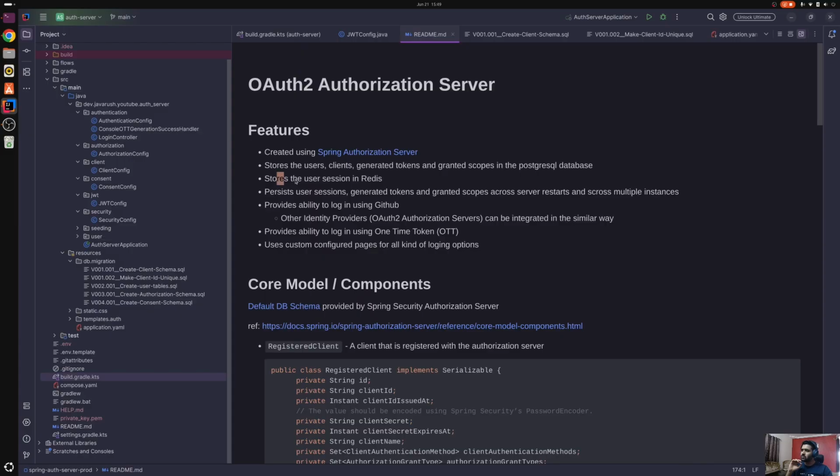So we persist to the user session in Redis. Then persist user session generated tokens and granted scope across server restarts and across multiple instances. Now since we are persisting them in the persistent layers of the infrastructure, these will be available across server restarts or across multiple instances of the server.